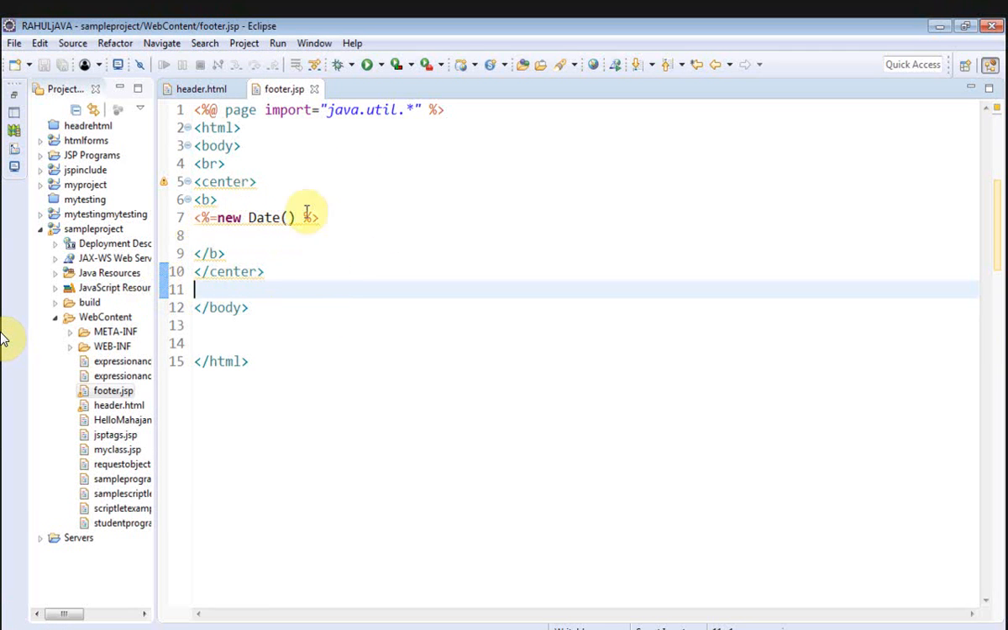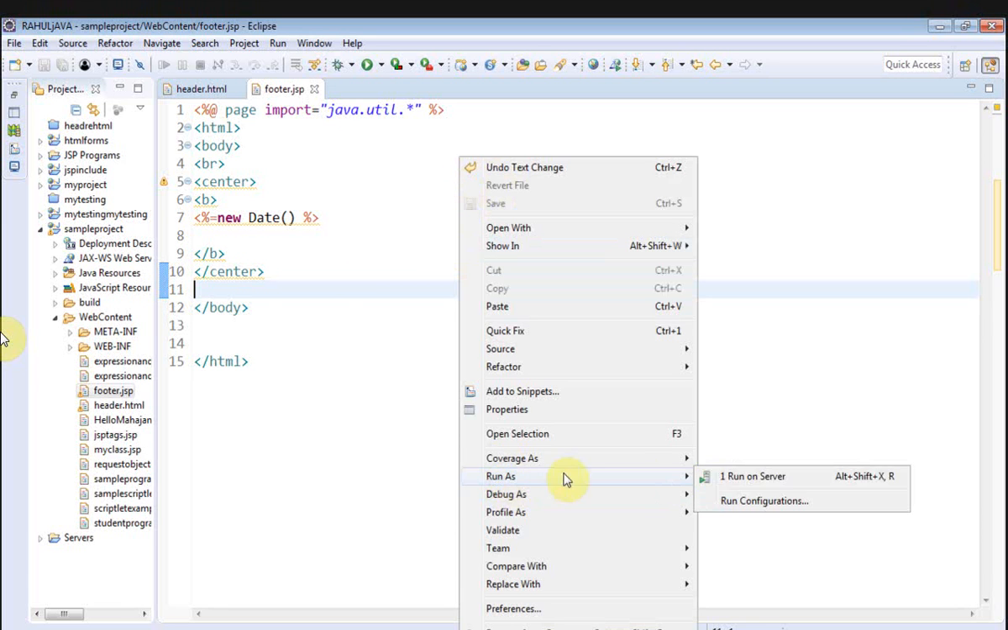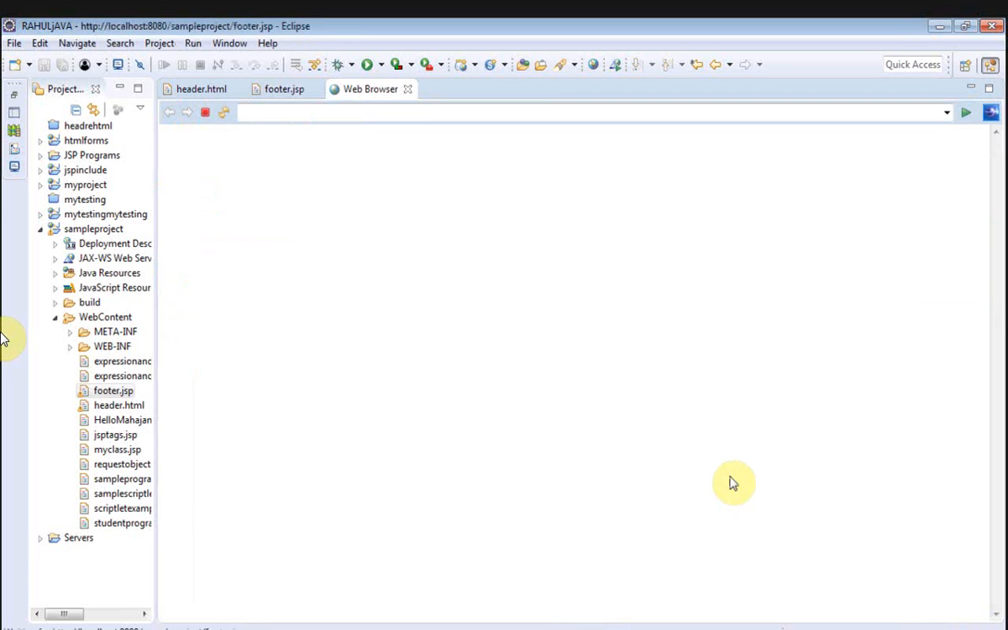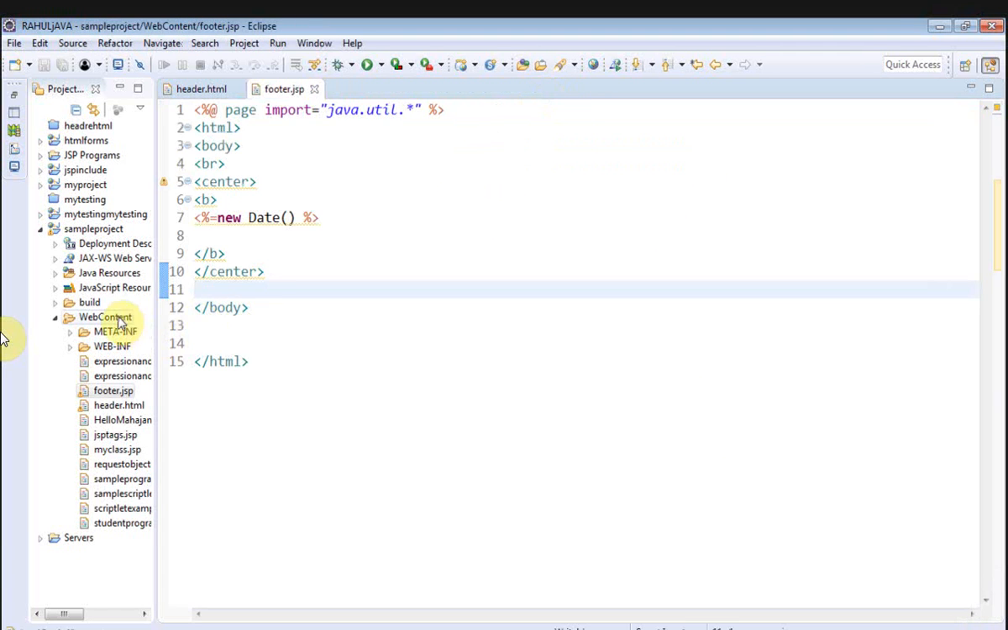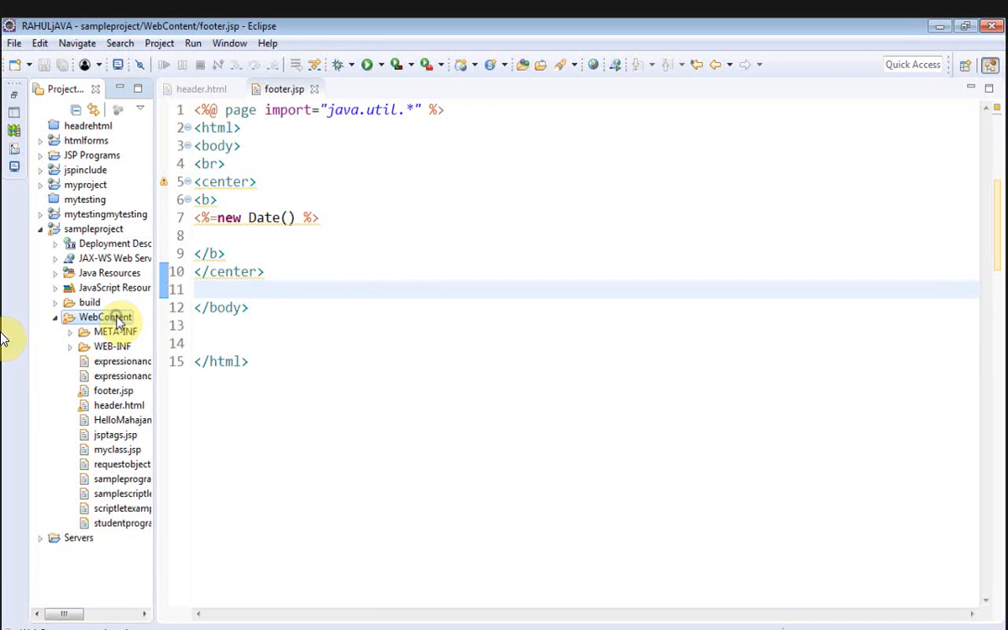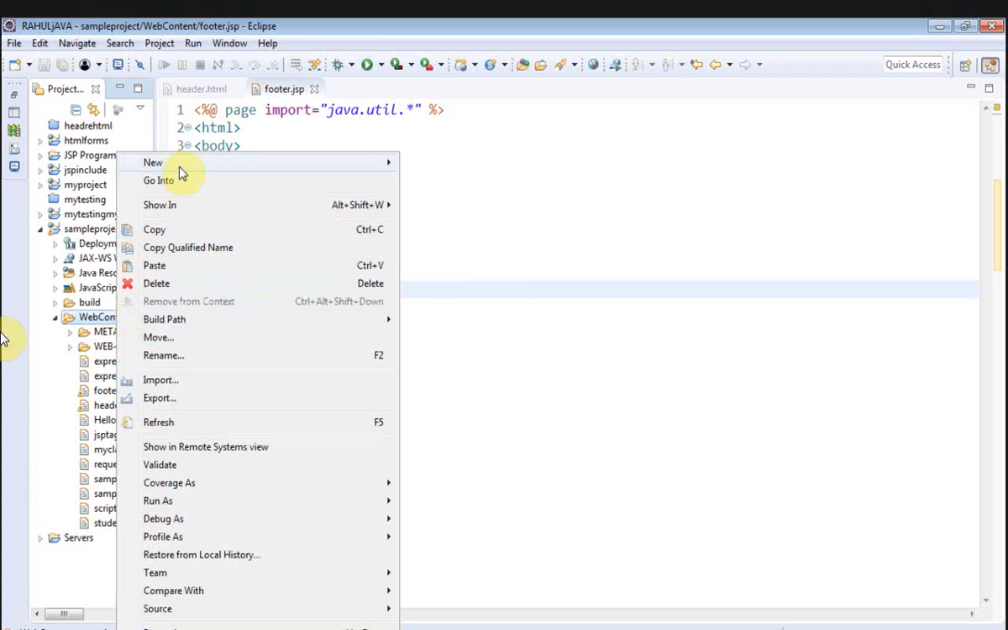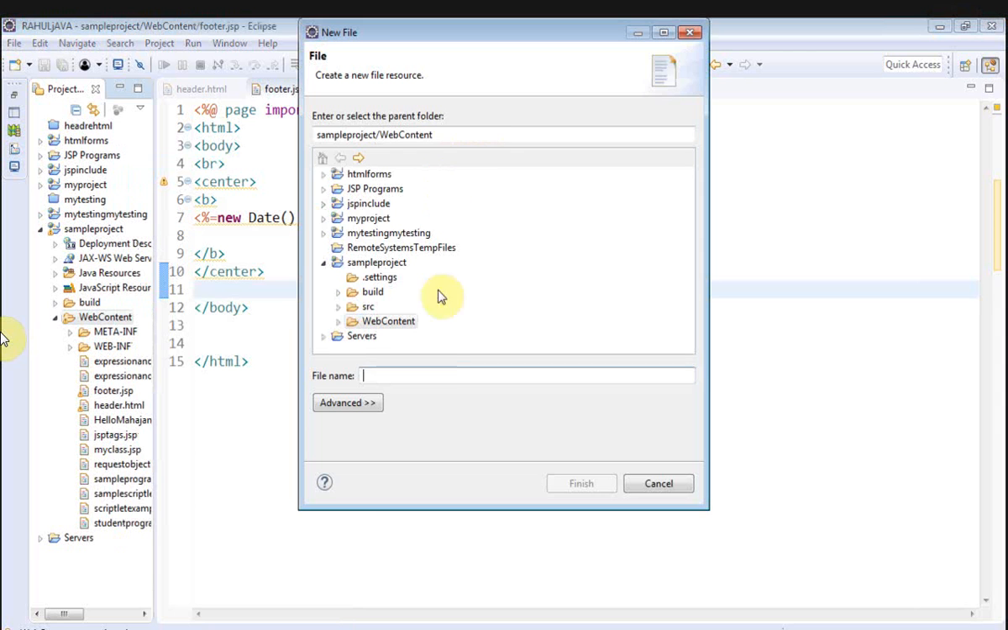Now I am supposed to write the main program. Before that, let me execute this program as an independent program. This is it. The current date and time is being displayed. Now I am going to write down the main program that will be using these two files, one HTML and one JSP. We will be using the jsp:include tag. So this is our main.jsp.